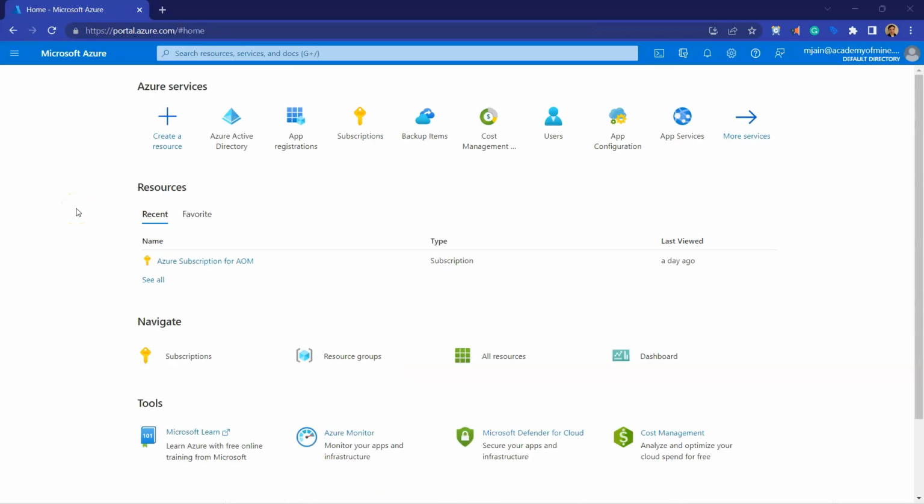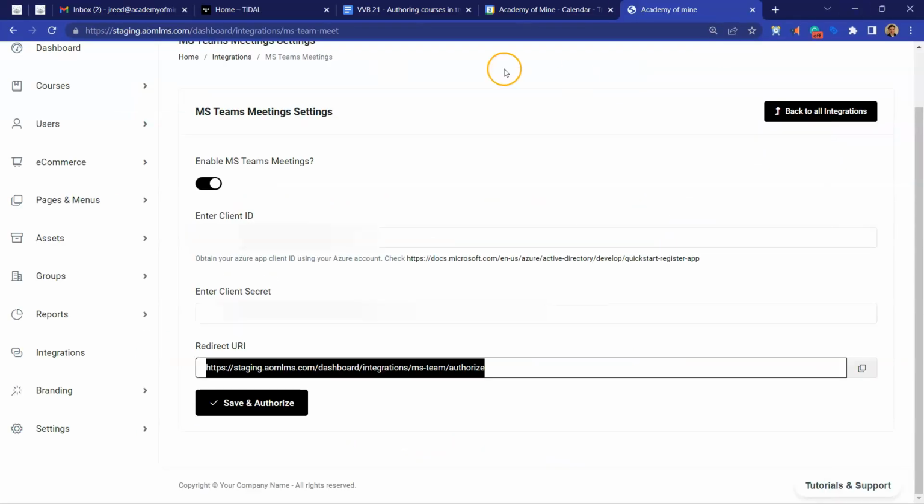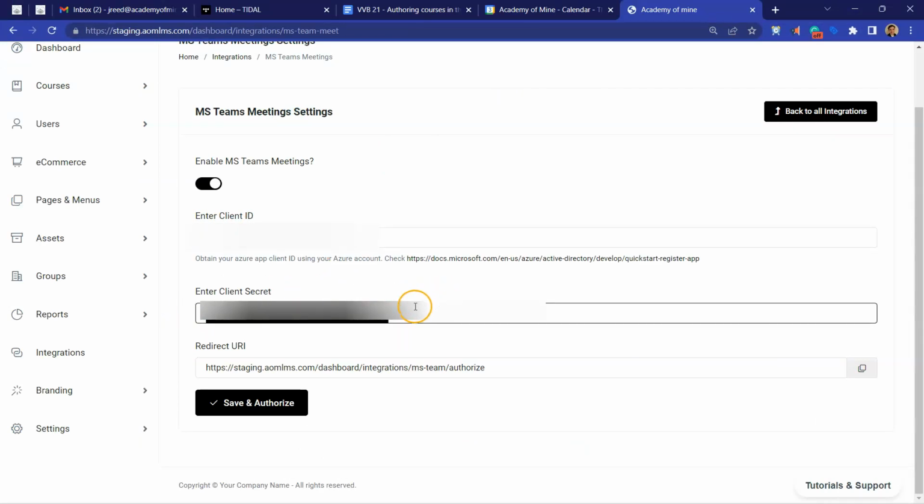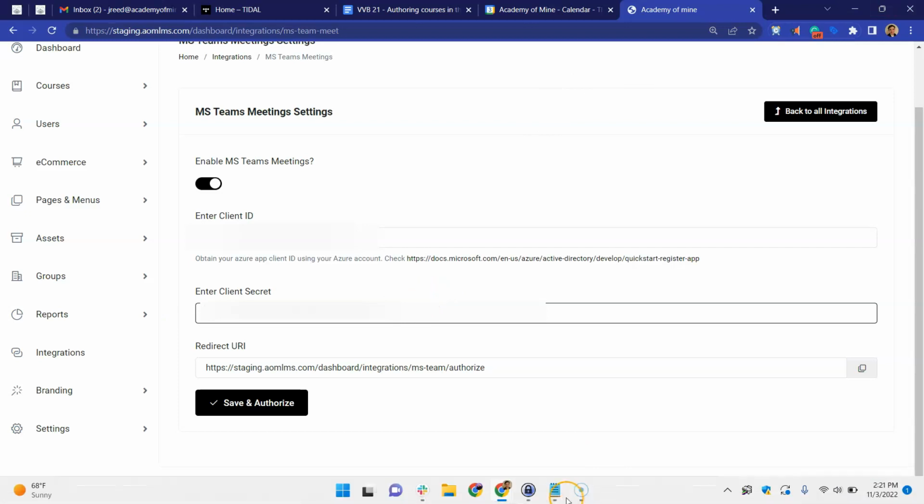All right, so really the two key things we need to start this integration are a client ID and a secret from Microsoft Teams. I'm going to put another link in the description which goes over Microsoft Teams documentation, but we're going to pretty much explain everything in this video too.